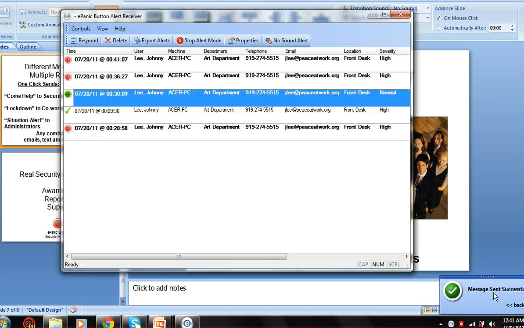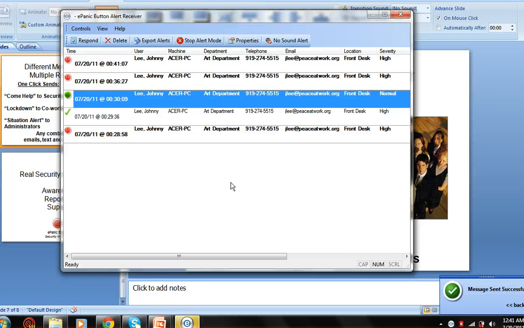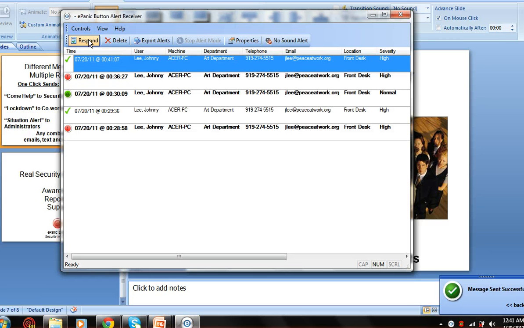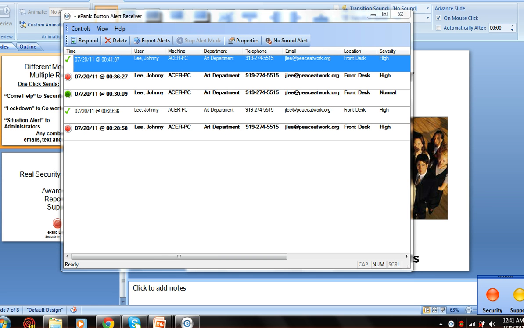Let me demonstrate. I'll just click that, and this is what's going to be popping up on other people's windows, whoever the receivers are. Let me just turn off that sound. Actually, let me demonstrate something. If the security guard, let's say, clicks this respond button, and you look back down at my E in the bottom right, over by the clock, that little E inside the red circle turned green, and that's how you know a receiver actually clicked respond and they know you're in trouble and they're going to be coming to help you out real quick.